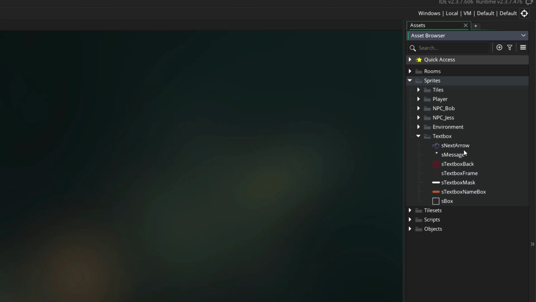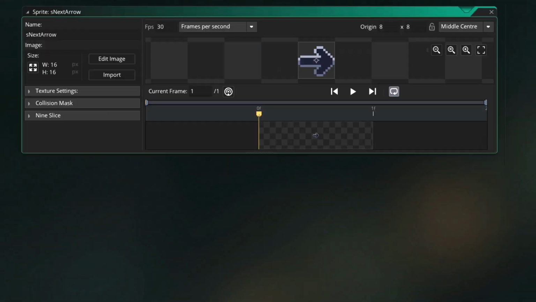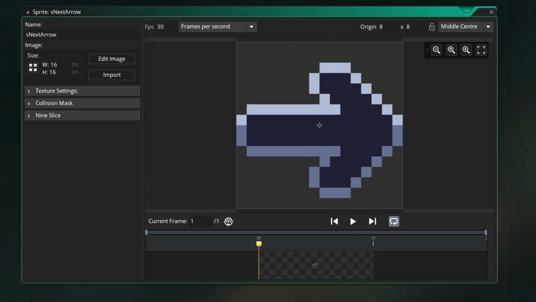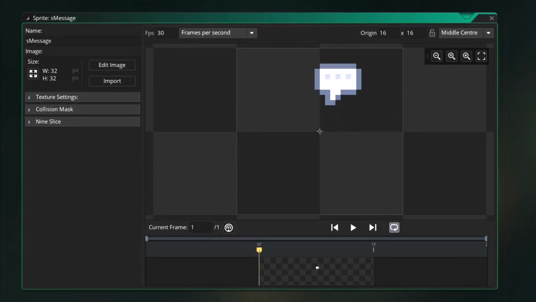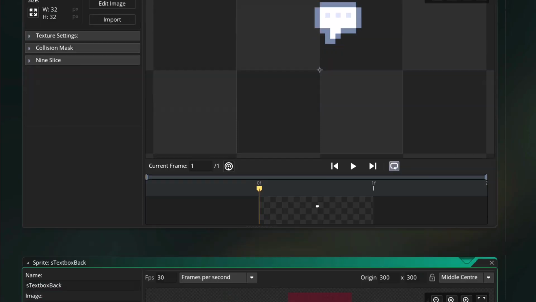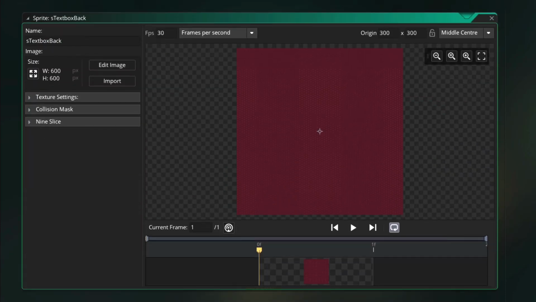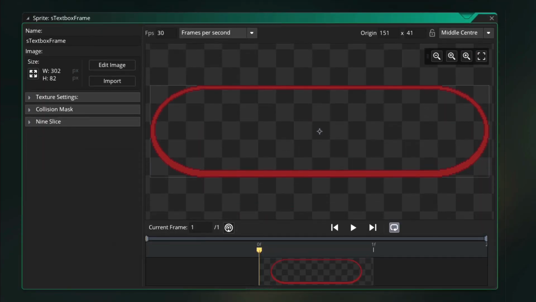So let's go through them one by one. First we have S next arrow that shows up on the text box when we need to move to the next message. Then we have S message that shows up on an NPC when we can interact with it. Then we have S text box back, which is the texture that appears inside the text box. S text box frame is the text box's frame that appears around it.